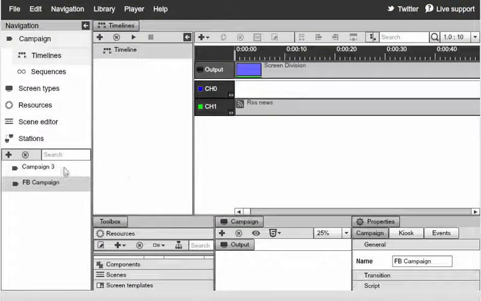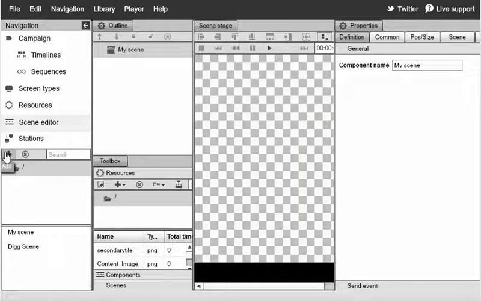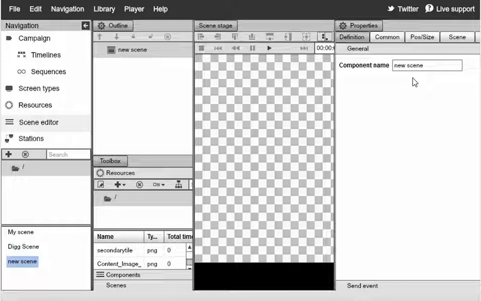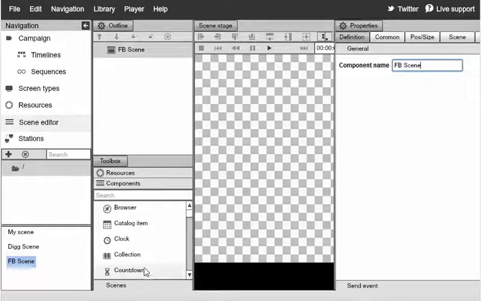Here I have a Facebook campaign, just a regular campaign, nothing special about it, and I have my channels assigned, and you see that there's nothing really on channel 0. So I'll switch over to my scene editor and create a new scene, and I'll call it my Facebook scene. I'm going to go to components, look at my JSON type, and see there's a JSON item over here.